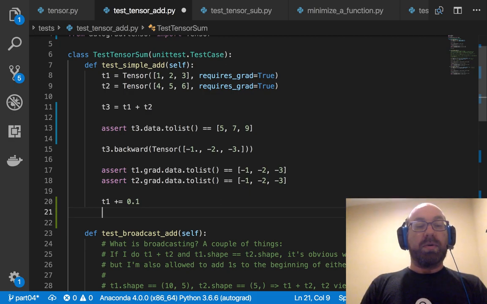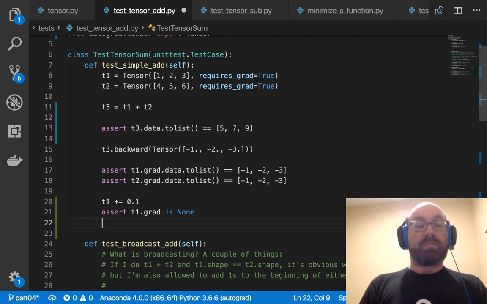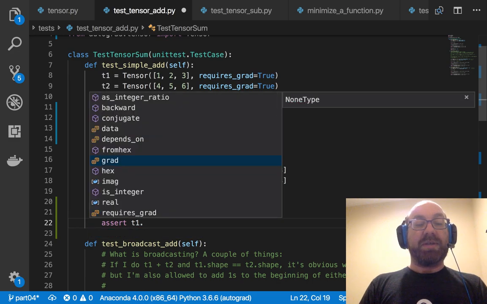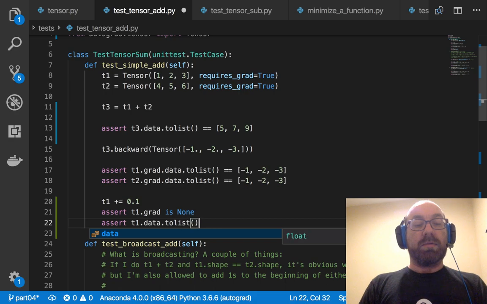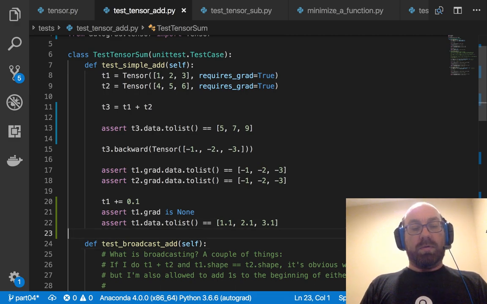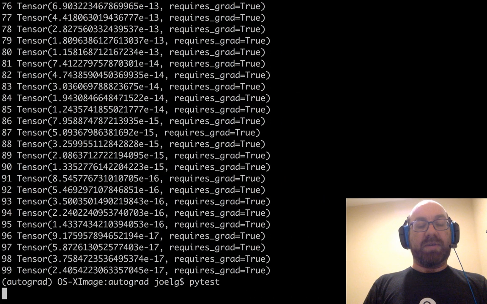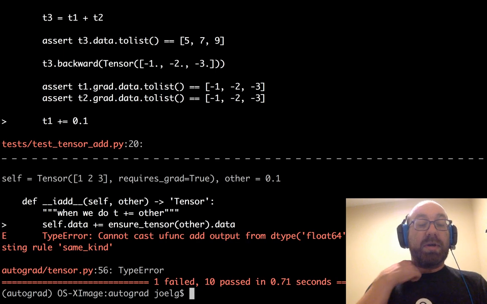Once I do that, a couple things should happen. One is that t1.grad should be set to None, and the second thing is that I have modified it in place. So now it's 1.1, 2.1, 3.1. And so let's run PyTest again. I think that will, nope, cannot cast ufunc output.